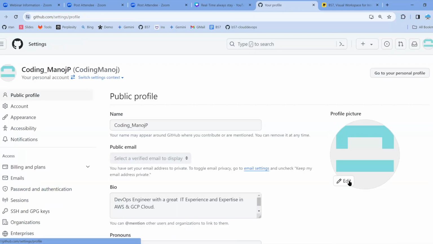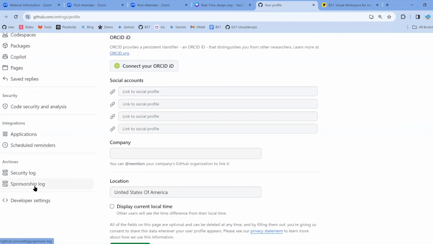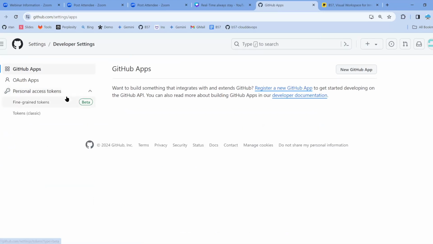Select this settings option, and then you have an option called as developer settings at the bottom. Select this, and then go with the PAT. PAT stands for personal access token, and that is the highly endorsed authentication mechanism that's used by GitHub. Okay, so earlier even GitHub used to encourage SSH keys, but PAT is a standard.